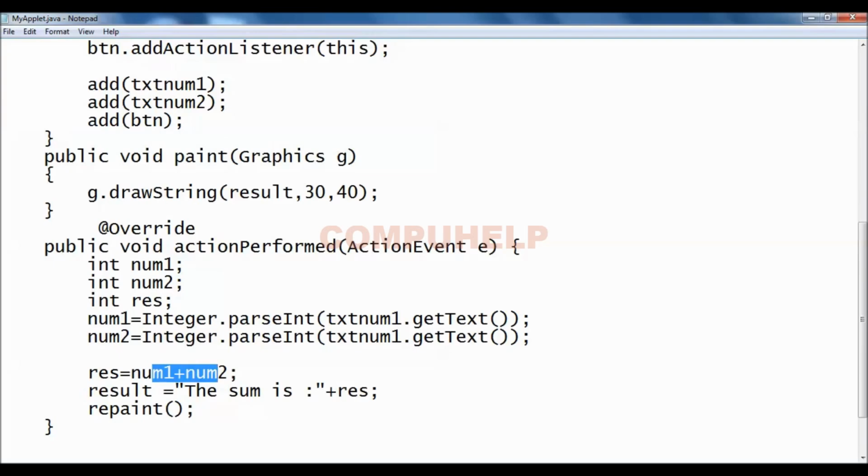Now after this, I want to add these two values. I am putting that into res, and the result is actually a string type variable. So I am specifying the sum is plus res, and I am calling repaint here. So when I call this repaint, paint will be executed once again on demand.